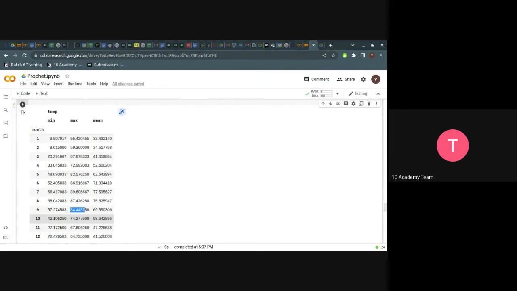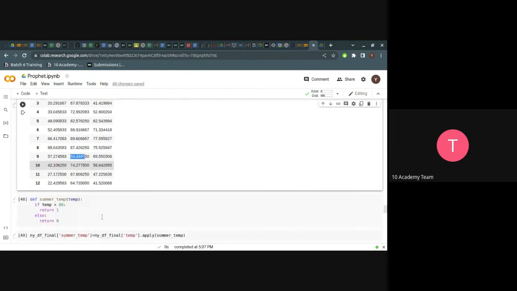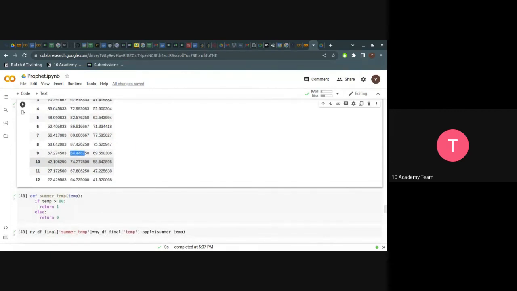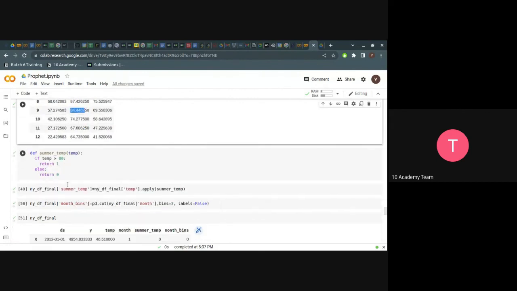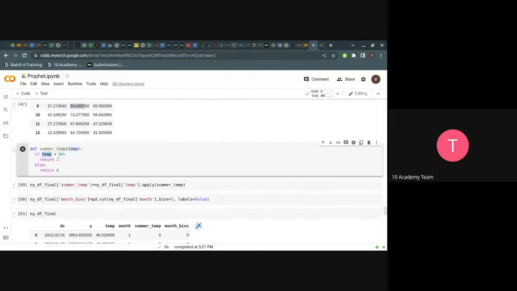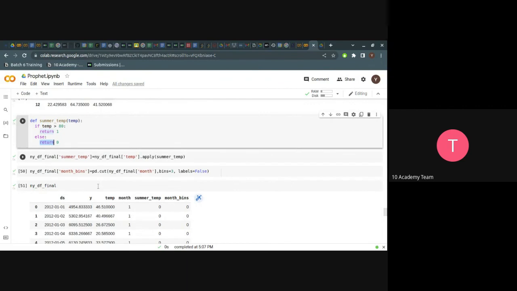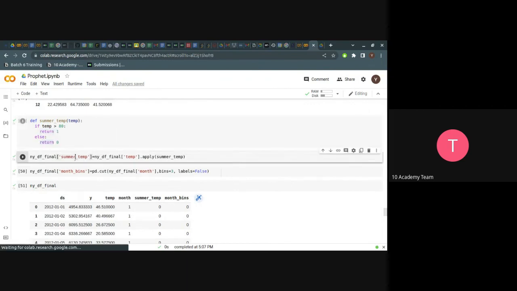So we are adding that specific interval so that our model will be able to understand much better, and we'll try to assign more accurate or proper weight for each of the parameters. So what we'll do here is, if the temperature is greater than 80, which is the summer temperature, we return one, else we return zero. So this is also part of the feature engineering. We are adding an additional column, and if the temperature is above 80, we are assigning one, and if it's less than 80, we are assigning zero.